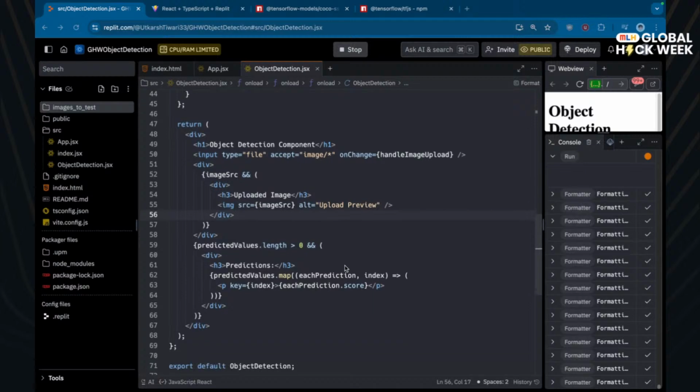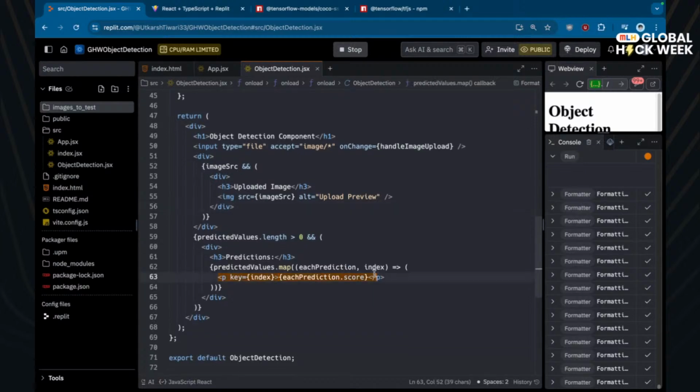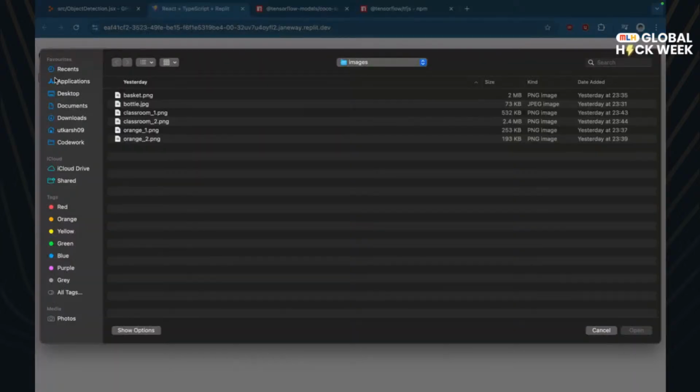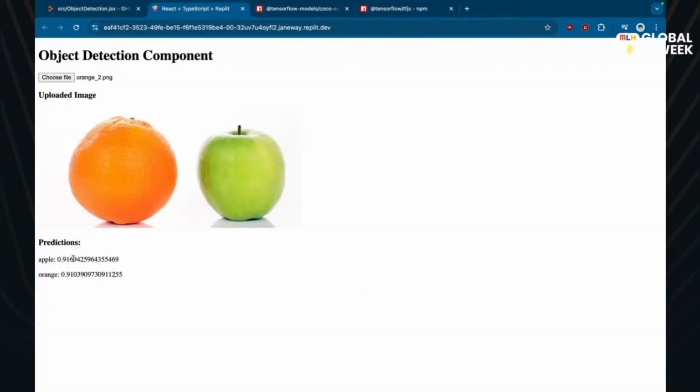Okay, so here in the p tag, right here, I'm going to hit some enter. There is something called each prediction, and on each prediction there exists a dot class, which is basically what it has predicted. So by just adding this, if I upload this orange too, now you can see Apple. So the first one was not orange, it was Apple with 0.9169, which is 91% accuracy, and orange with 0.9103, which is again 91% accuracy. It has detected these two things.